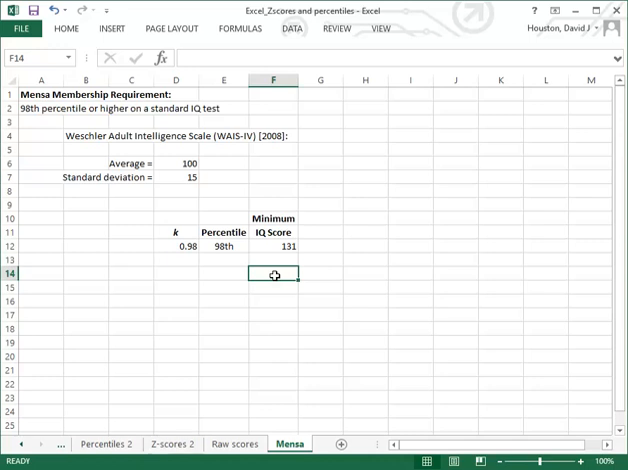So hopefully now you've got a good sense as to how we can go from raw data to z-scores to percentiles, and from percentiles back to z-scores and also to raw scores.